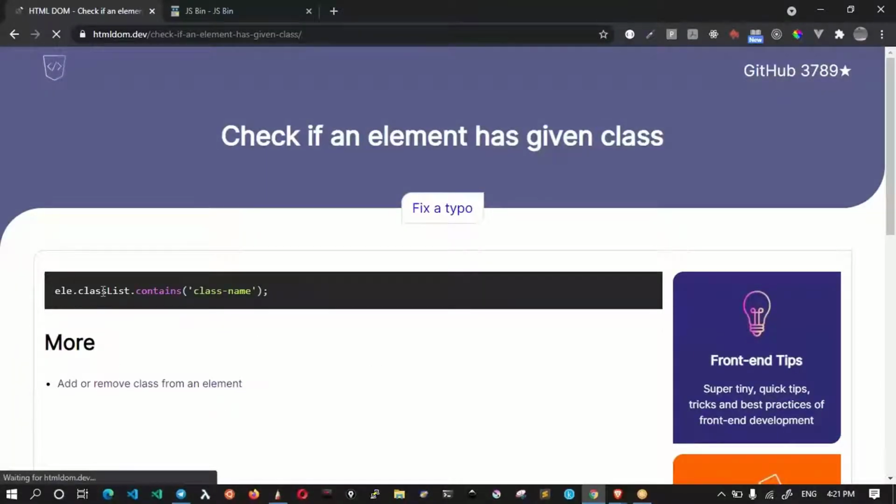This is the method: classList has a contains method, to which when you pass in a class name, it will give you true or false back, whether that element contains the class or not. This is a very commonly used method or utility that could be helpful. Let's go back to the home page here again.